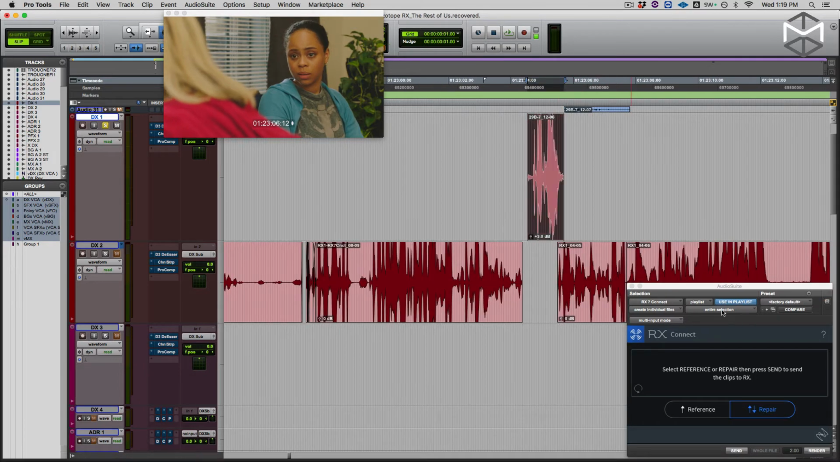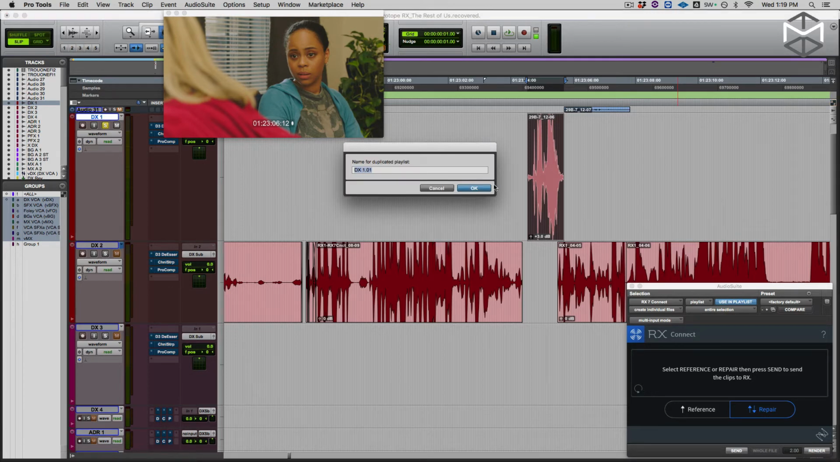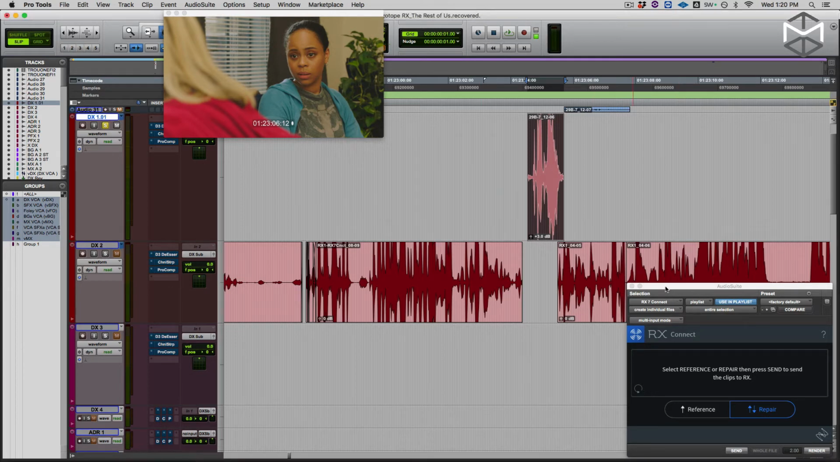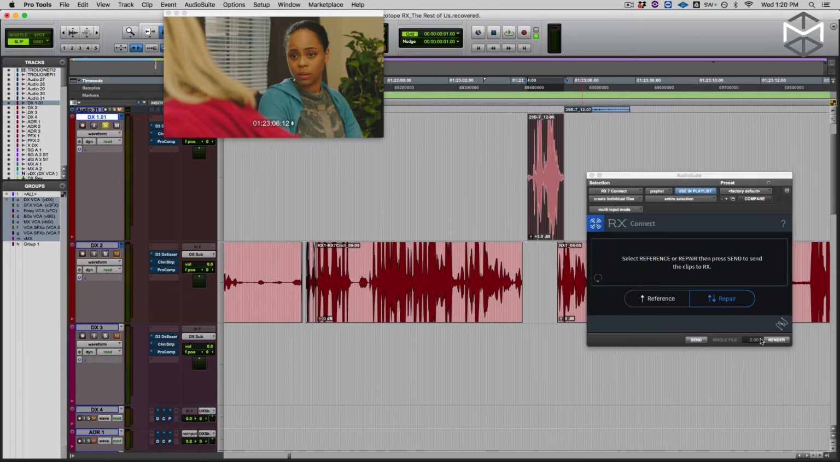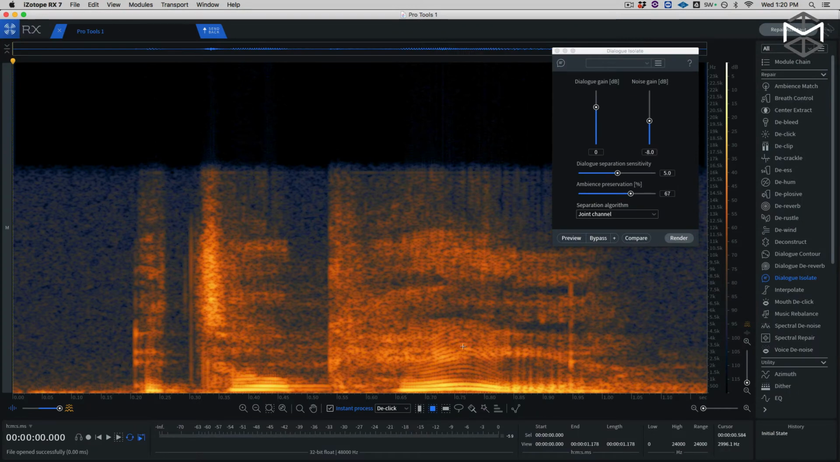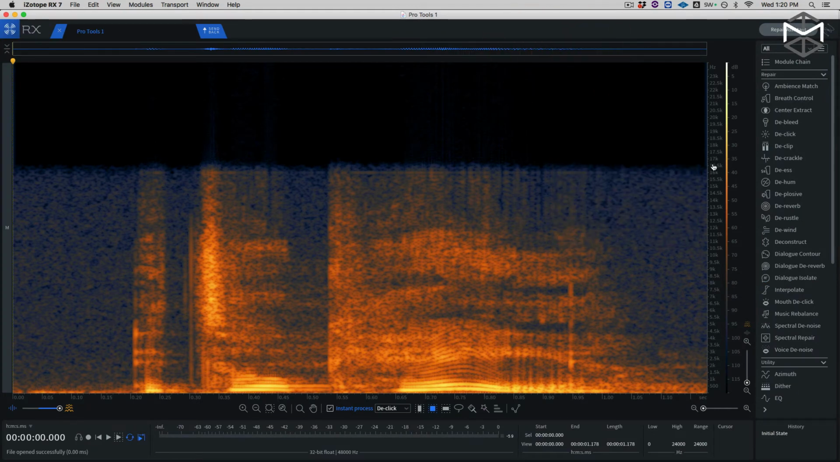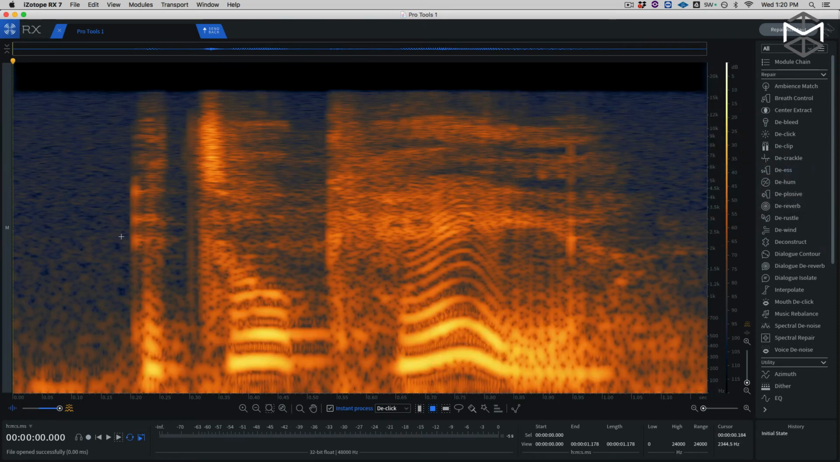So what I'll do here is, first of all, Control Command \, I will create a new playlist. And what I'll do is send this selected clip into my repair module, into RX. As you can see here, we have the old preferences, so I'm gonna just change the frequency scale to Bark. All right, and just listen to what we got.